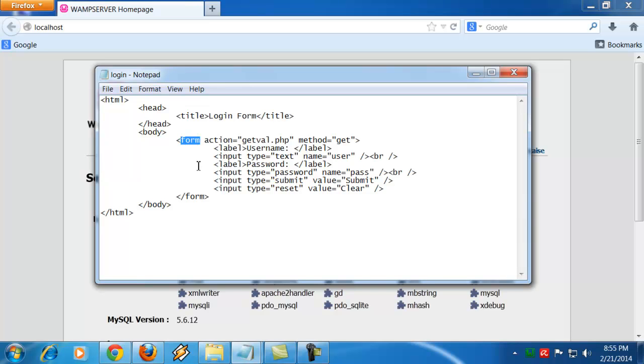So a form is created in HTML by using the form tag, and this form tag has certain attributes. One is the action attribute, which specifies the form handler, and the second attribute is method, which specifies the type of request. There are several types of requests like get request, post request, delete, put, trace, etc. So here we are using get request.